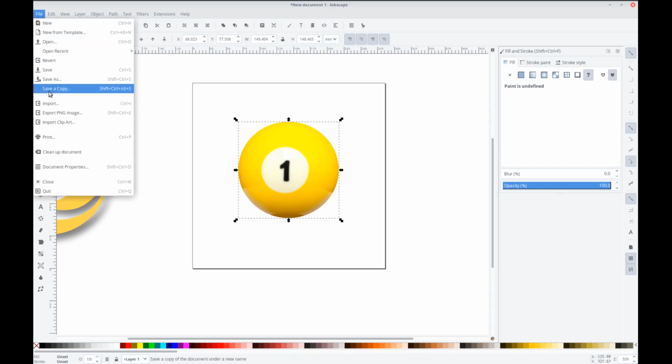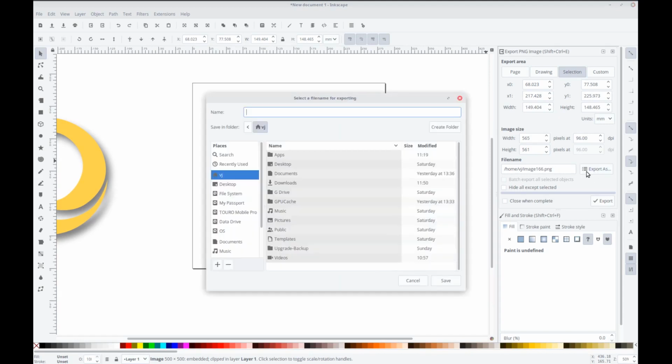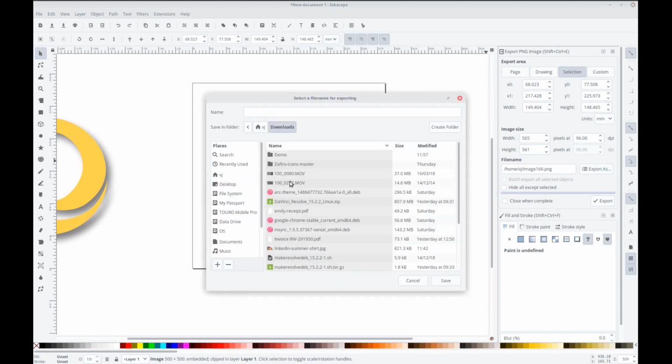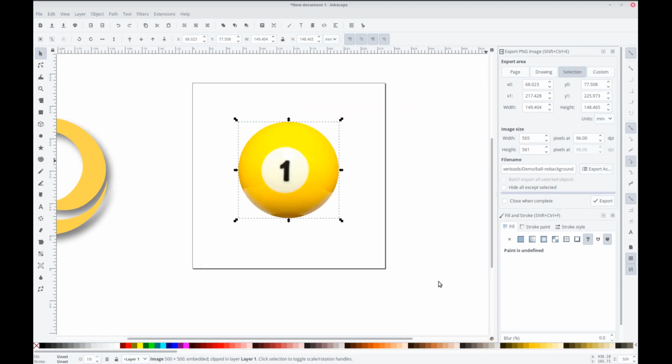So I will go export as a PNG, right? I'll make sure that it's just the selection. Okay, so just the object that's selected. I'll export it. Let's give it a file name. Let's say ball no background as a file name. Okay, export that.